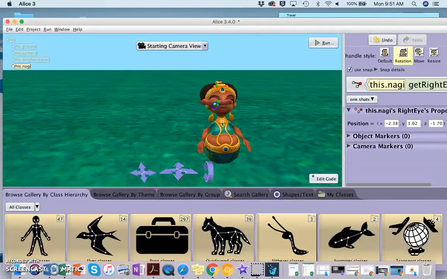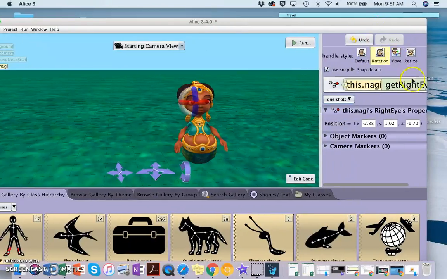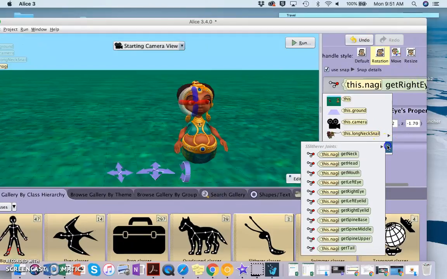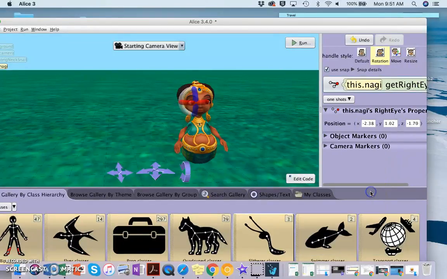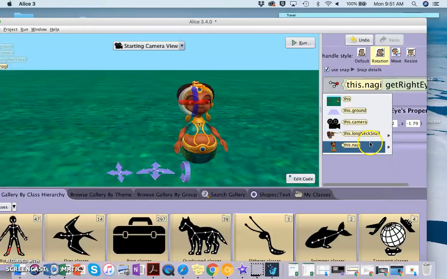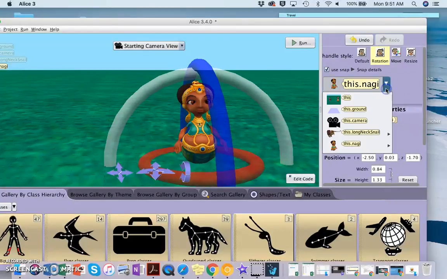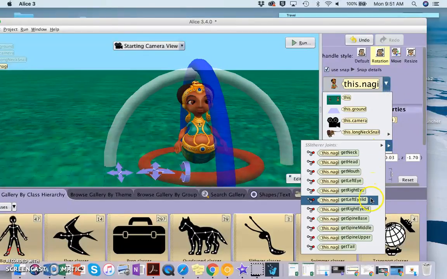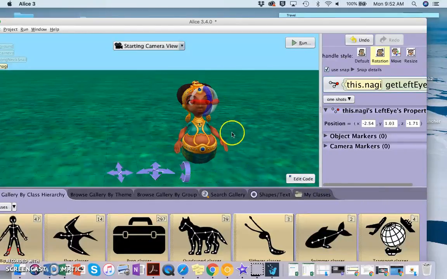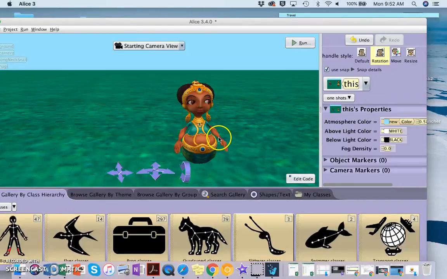There we go. So I can now, using that white arrow, move her left and right. So I'm going to have her look to her left. Then I'm going to click right eye. Oops, sorry, I was just on the right eye. Click left eye. And I'm just going to have her look to her left there. Okay, so now she's looking to her left.